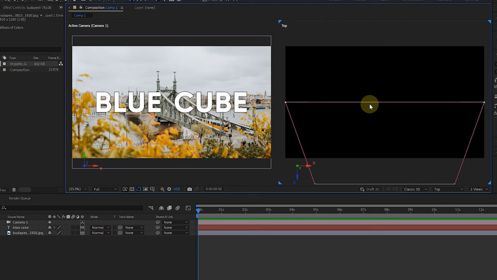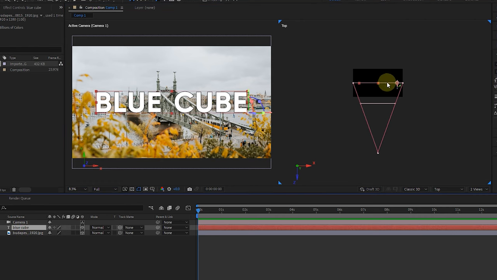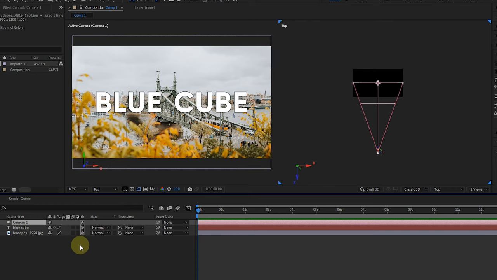I go back to the top view and zoom out to see the camera. So we can see that our 50mm camera is here, showing the whole picture. Also, our photo and text layers are located in this section. If I select the text layer, you can see the location of the layer better in the top view.